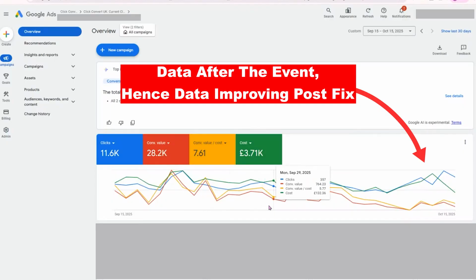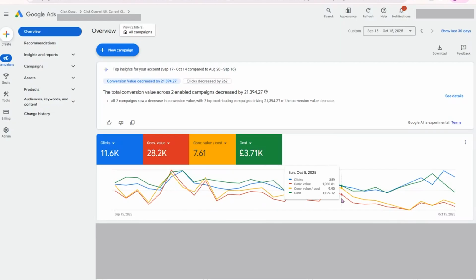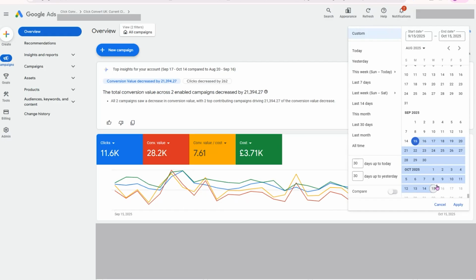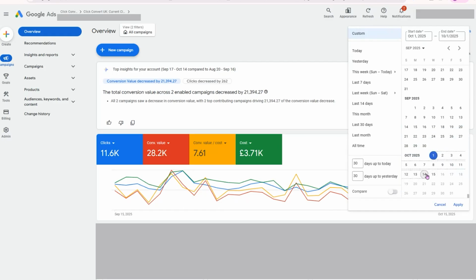Straight away, in the overview screen, we can see something obvious. The traffic looks steady, but the conversion value is falling away, it's sliding down. First, let's set our date range. I think the date this occurred on is around the 13th. Perfect. So now we're looking at the overview screen.